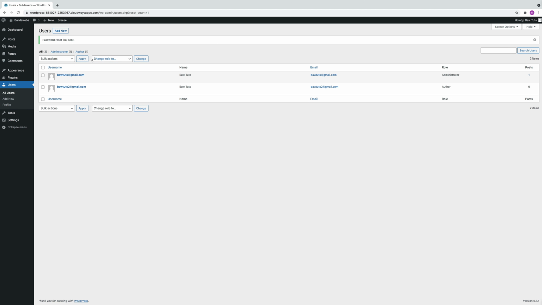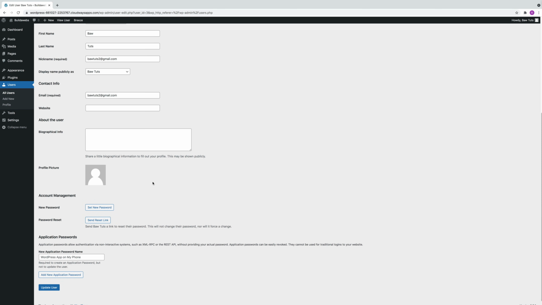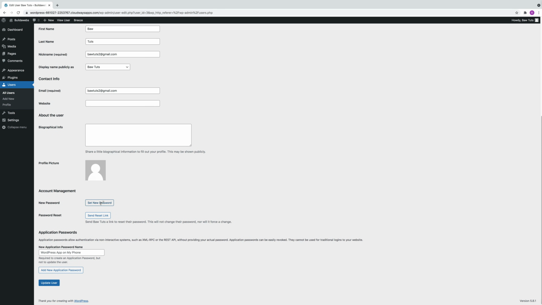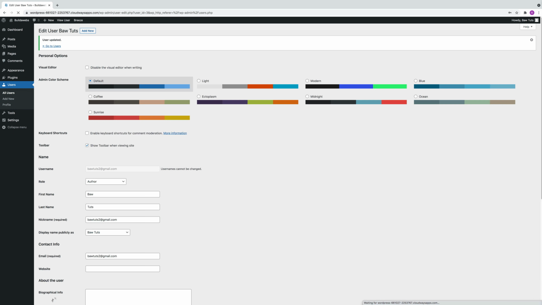Let's say you want to physically change the password of a user. You can do it again by going to Users and then go in, Edit, and go down and click on Set New Password. Click it again, and then you can advise the user of the password. Just make sure you press Update User first.